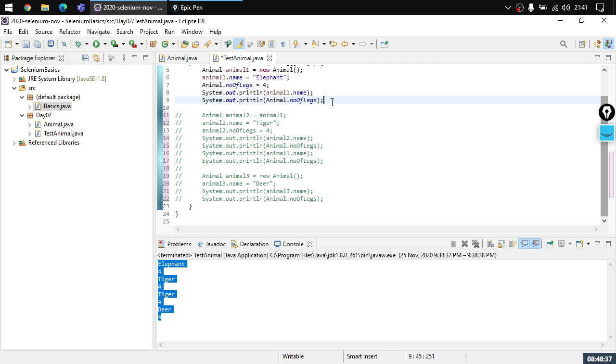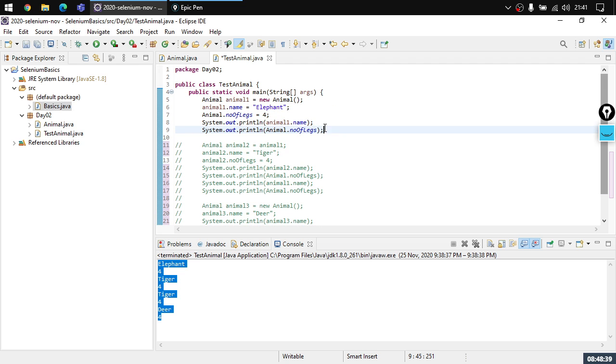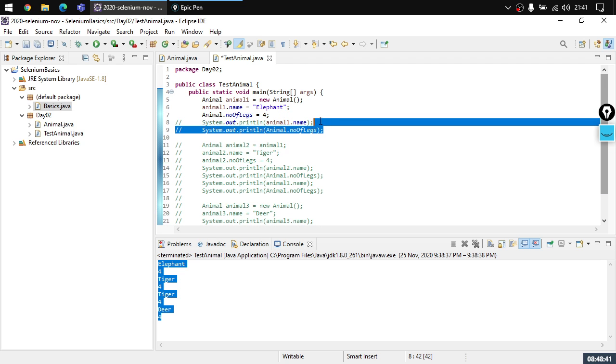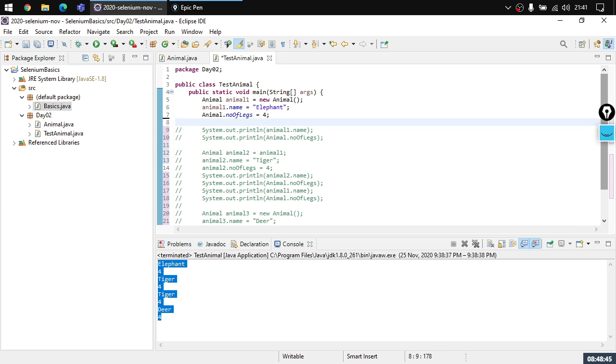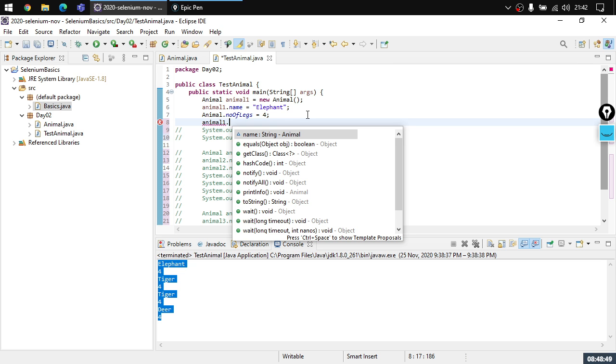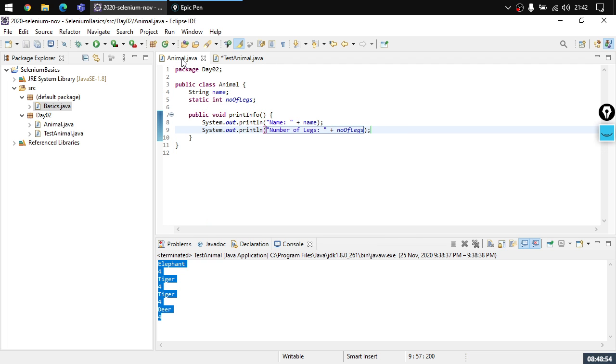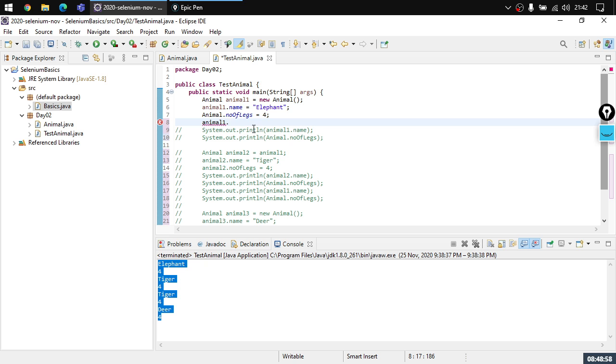Here, instead of printing this information, I'll just comment it out as well. I'll run one command, animal1 dot. Here we have a method. What is the method name? That is print info, right? So animal1 dot print info, and I'll just call it. Let us run this code.